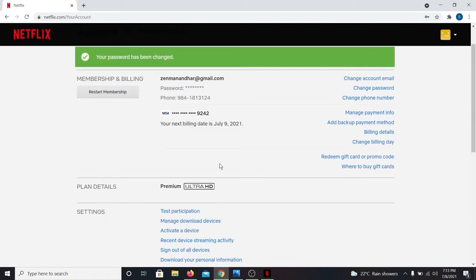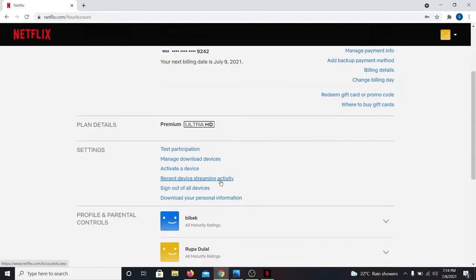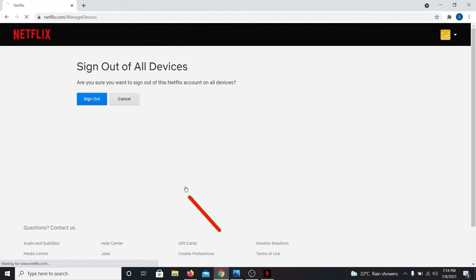And then you will be notified that your Netflix password has been changed. Now everyone who is using your Netflix account will be asked to enter the password and log in once again. So this will make sure that those who do not know the password anymore will not be able to log in. You can also click on Sign Out of All Devices from the Settings menu.